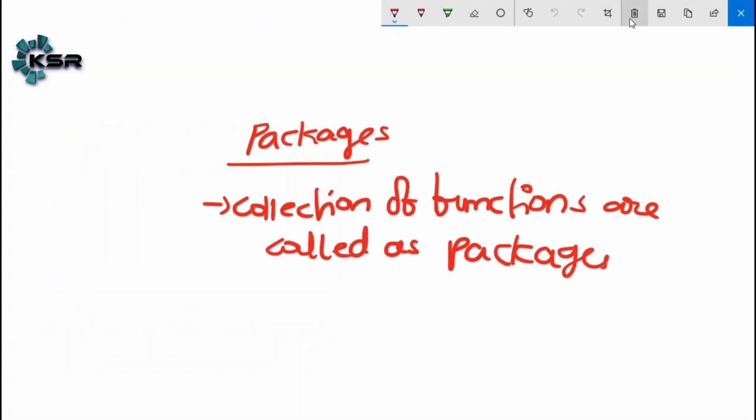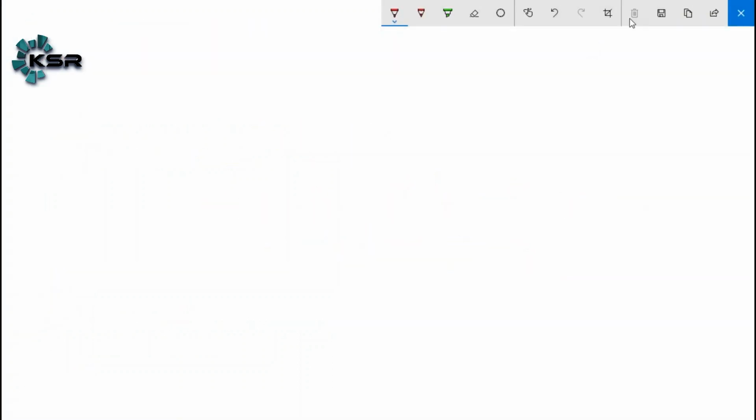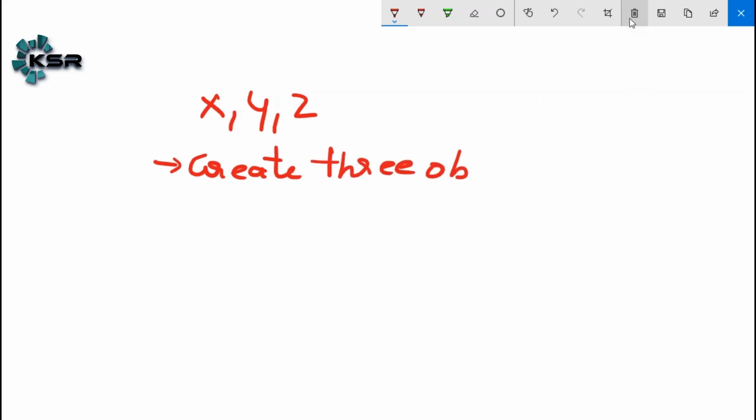How do we do the lab session? Yes, create 3 vectors. Object is nothing but create 3 objects X, Y, Z. Each object consists of 100 records. First question: create 3 objects. The object names are X, Y, Z.